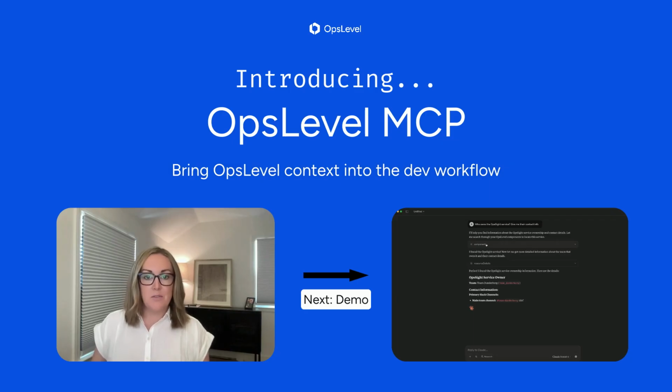That's why we built the OpsLevel Model Context Protocol, or MCP, a lightweight server that bridges rich data from OpsLevel to any AI assistant. The OpsLevel MCP brings service metadata, ownership details, deployment history, runbooks, and API docs directly into your coding environment. One of our own engineers, Derek, is going to show you exactly how the OpsLevel MCP works.